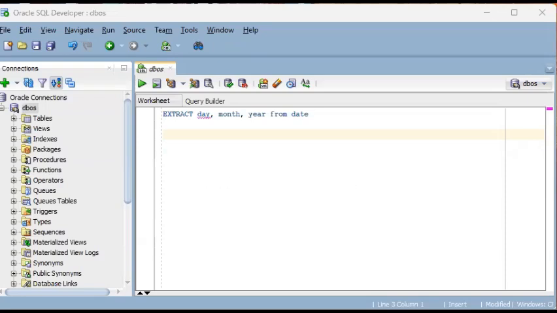This video is in the playlist called Handling Dates in SQL, and this time I'll be learning how to extract either the day, month, or year from a date value, and that is with the use of the extract function. Okay, it's right here. Okay, let's look at the value of sysdate.